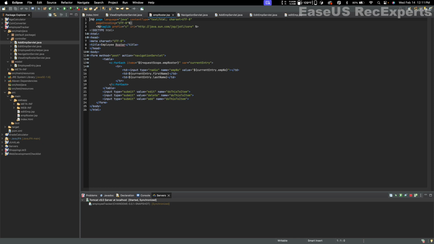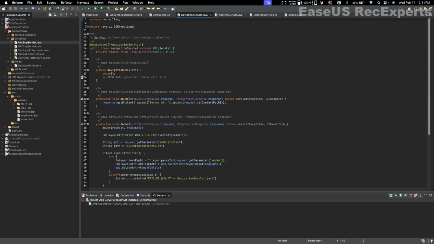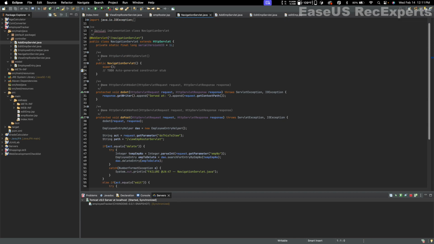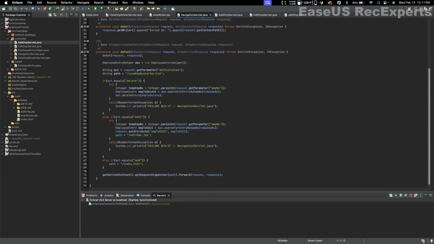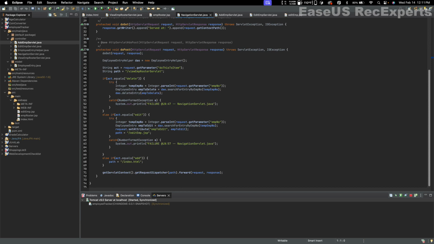Any of these buttons down here should trigger the navigation servlet.java, which we can then go through here and see that the logic has a series of conditions for if it's delete, edit, or add. Then again, we're manipulating whether the path is going to be sent to one of various files and/or servlets.